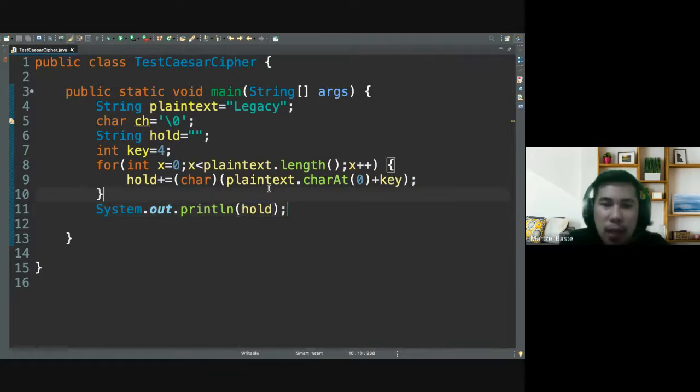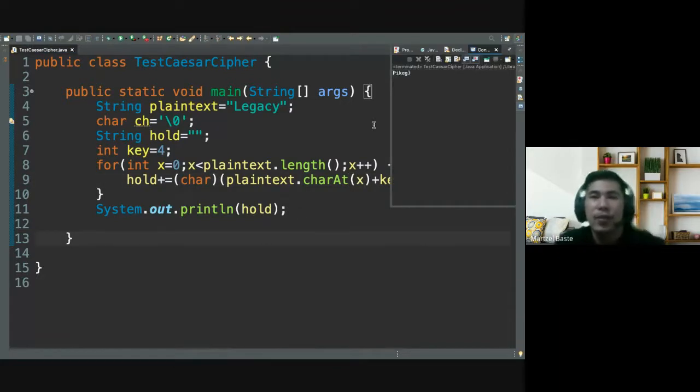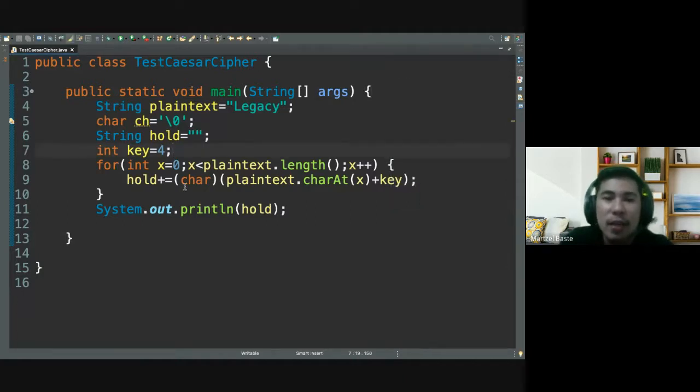Oops, what happened? Because we have 0 here. It should be X. Oops, X. We will correct it later on. So as you can see, you have here a loop which loops from 0 to the length, meaning all throughout each character towards the end of the plain text.